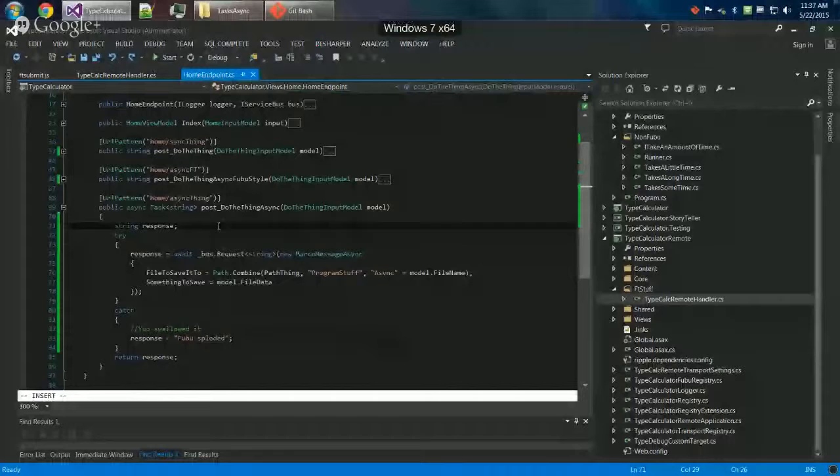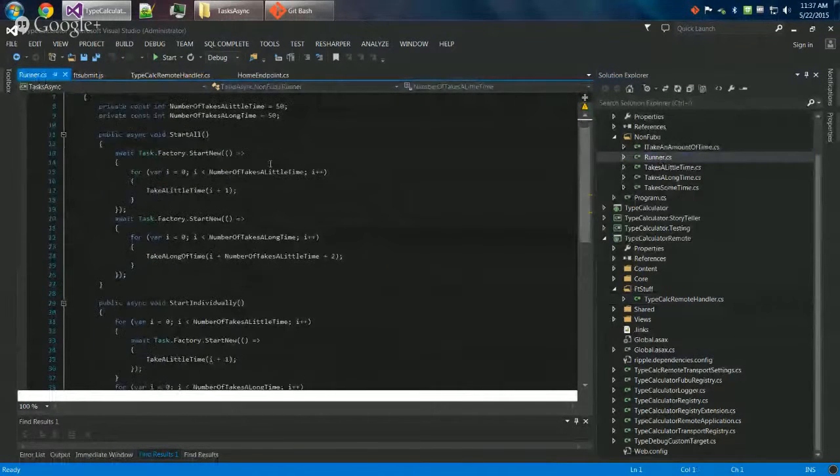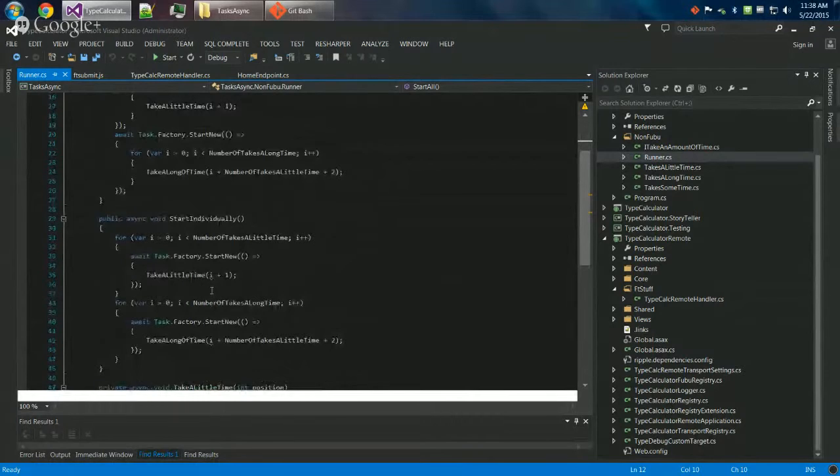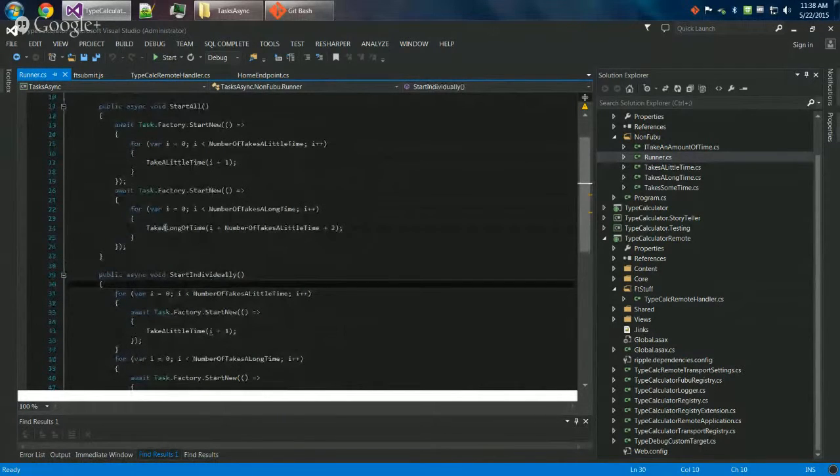Can you go back to that first example you had where you have the loops and the awaits? Loops and awaits. This one? Yeah. So which one were you running? Was it this first method or the start individually? I was running this one up here.